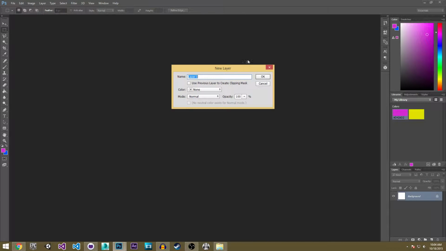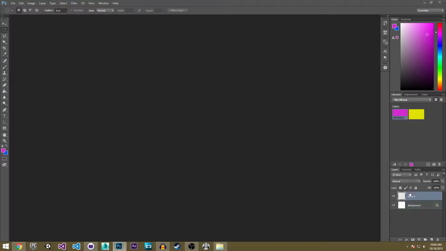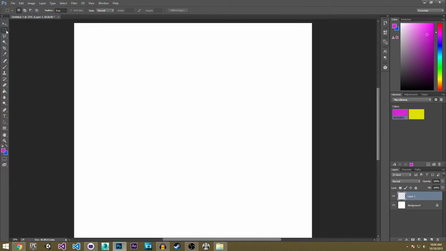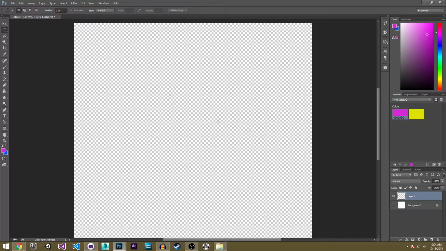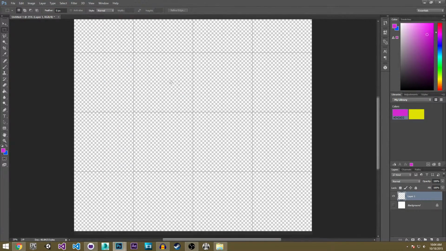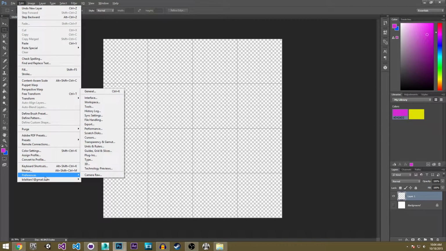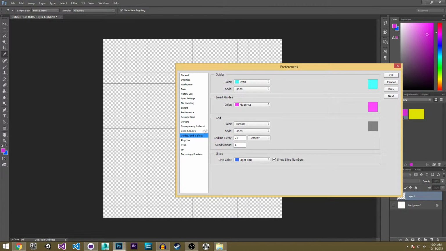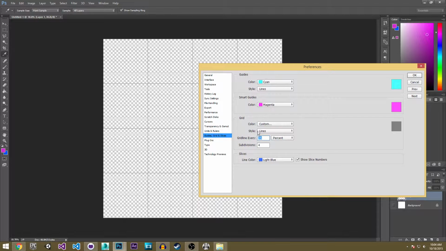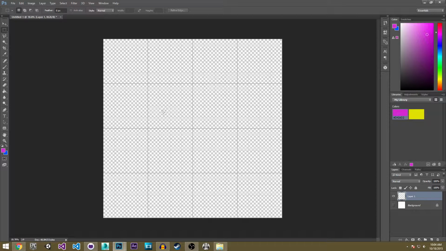So first thing I'm going to do is make a new layer. I'm going to hide this background, and I'm going to go and view my grid. So we'll go show grid, and I'll show you my settings for the grid. If we go to Edit, Preferences, Guides, Grid, and Slices, then for the grid, I do mine every 25% just for this resolution. Obviously, you'll be changing it depending on what document you're doing. So for this one, that's what I'm going to have, though. So I'll hit OK there.